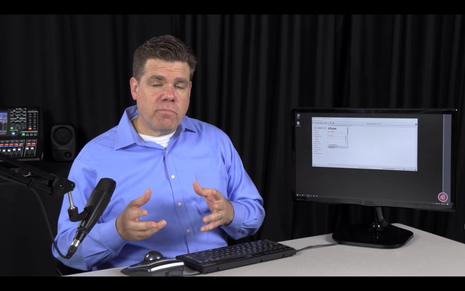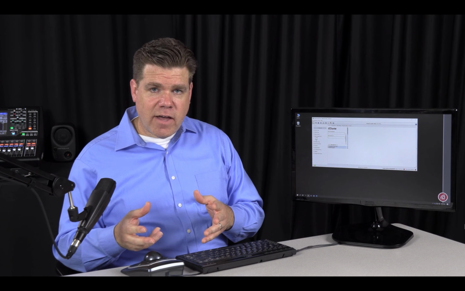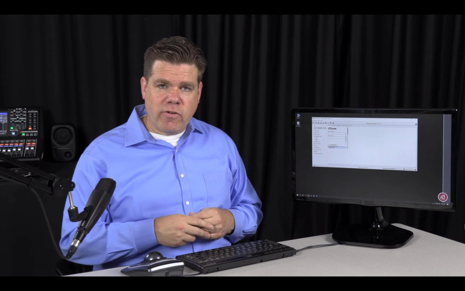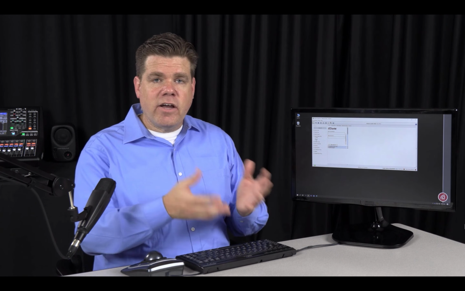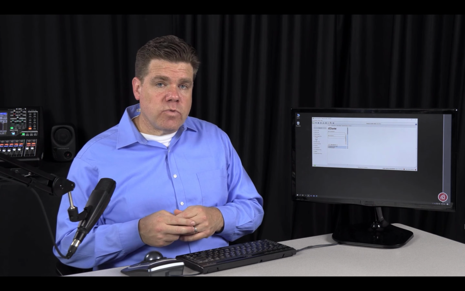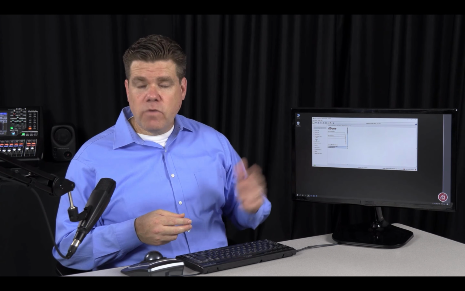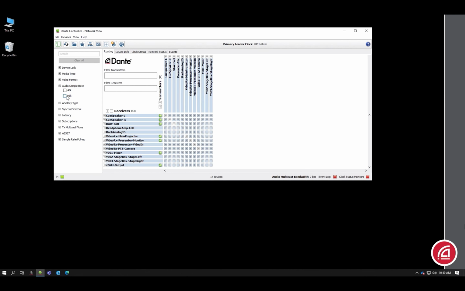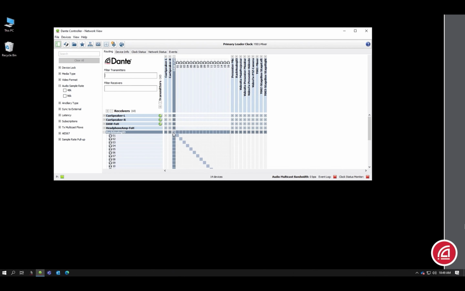So if your network has multiple sample rates going on at the same time, this can be an easy way to find the devices that can connect to each other. Let's suppose you had an auditorium running at 96K, but your distributed audio system was running at 48K. This would be a very simple way to filter that. Of course, if I try to make a patch between two devices that are running at different sample rates, Dante Controller won't let me do it.